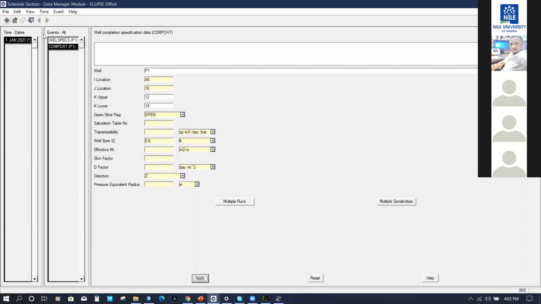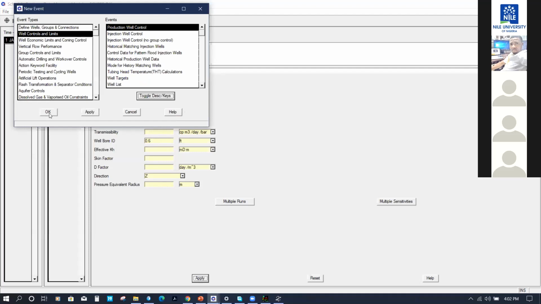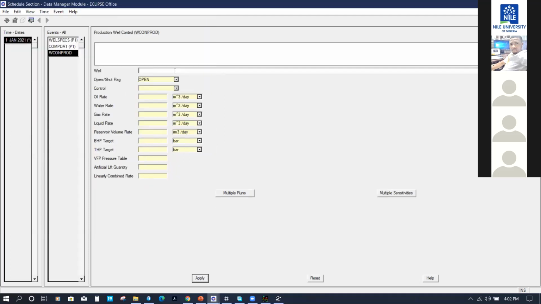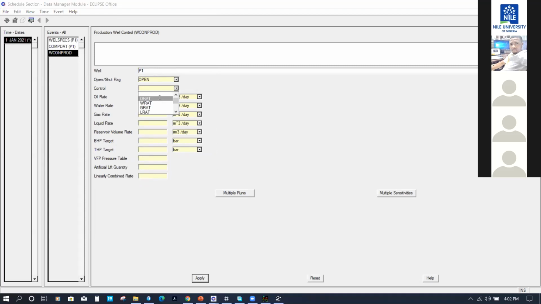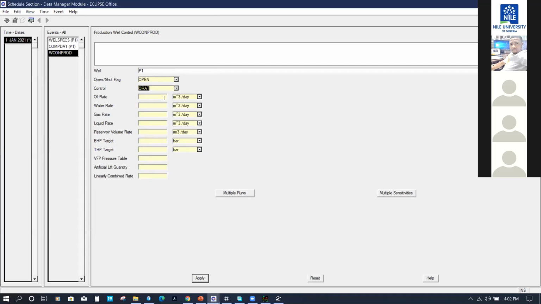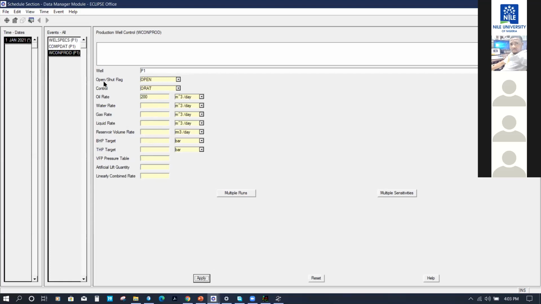And I want to add the last keyword, which is the control keyword. Again, for P1, ensure consistency. So I want to control it by oil rates. And what oil rate do I want to be getting? Let me just put something like 200 cubic meters. Because I'm controlling by oil rates, I'll just enter information for oil rate here, and I'll leave everything else blank for now. Once I click on apply, I'm done adding a well.